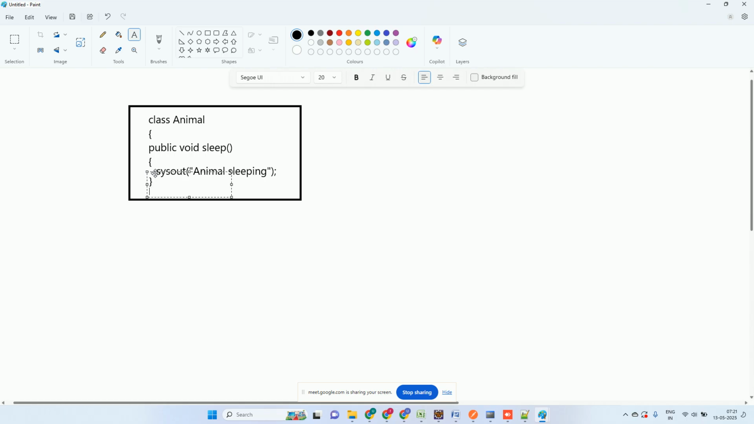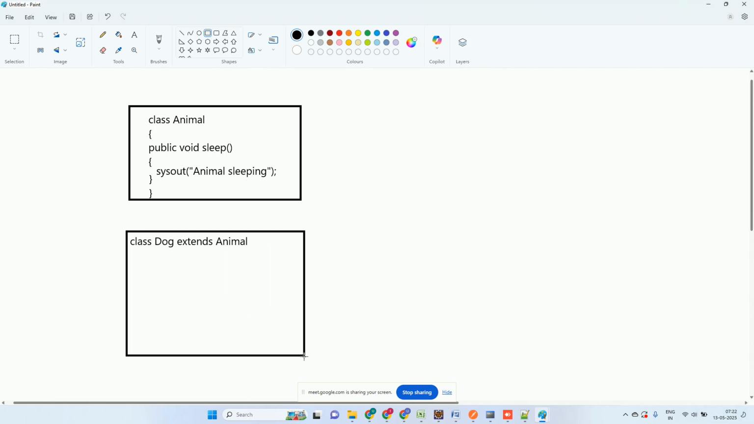So how many methods are there in this class Animal? One method. I hope I'm audible to everyone. Class Dog extends Animal. Now what do you think is happening over here? I'm not able to hear you guys clearly. I don't know if it's the issue with my headphone or the microphone at your end.